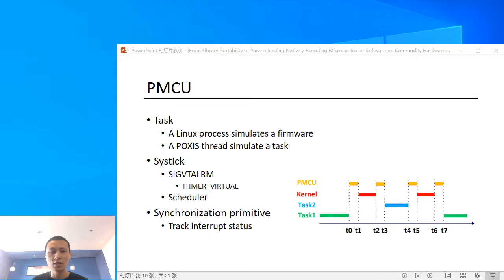We use a process in Linux to simulate the entire MCU firmware and a thread to simulate a task. The thread-process model of Linux provides the basis for simulating the task-firmware model of MCU. In particular, in Linux, all threads share the same virtual memory space of a process and have their own stacks. In MCU firmware, all tasks share the same physical memory space of the MCU and have their own stacks.